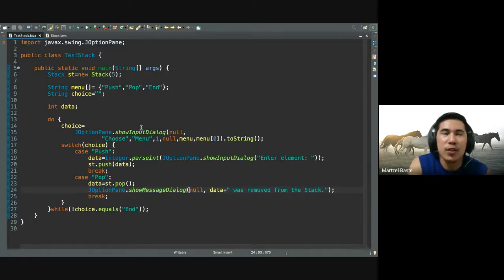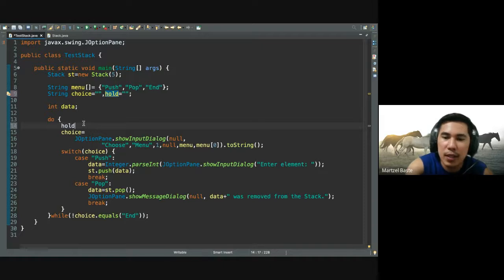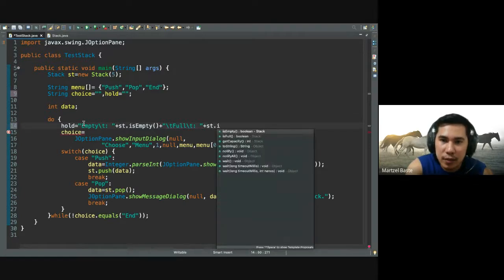Okay. And then, para makita nato ang mga changes sa stack object, kailangan natay tawagon nato ang mga observers. So, tawagon nato ang mga observers, ibutang nato siya sa, let's say, hold na lang. Okay, so to do that, you just have to put it here. Butang nato dire empty. So st that is empty, and then isumpay nato si full, st that is full.